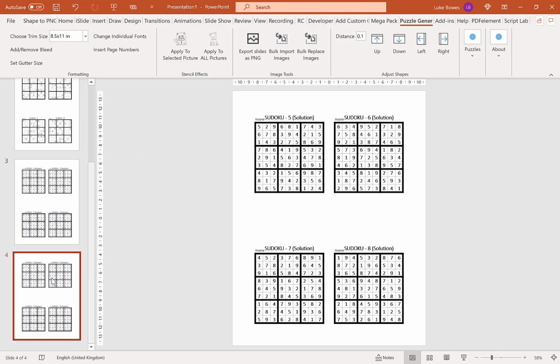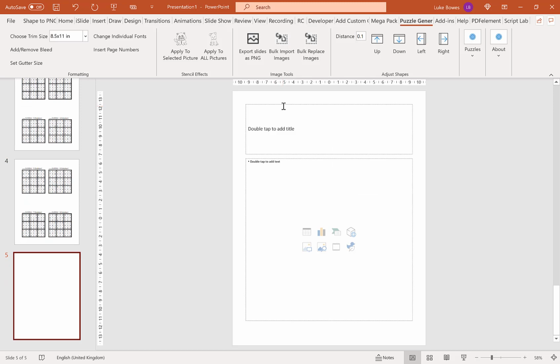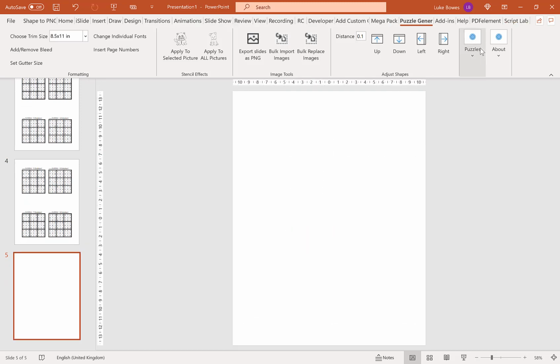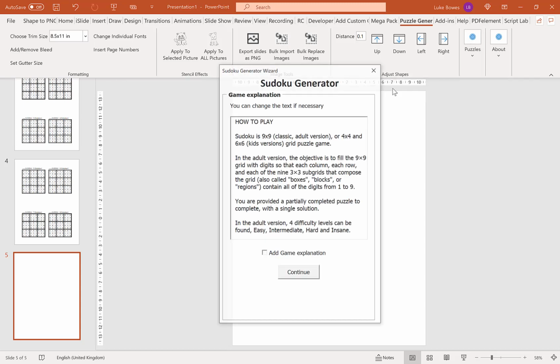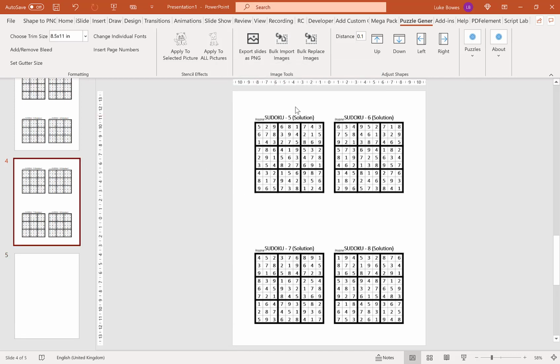Now I just want to go over a few options that I glanced over earlier. So if you go back into here, now the hide feature here, so you see you've got hide titles and levels, or hide just titles, or hide just levels. So if you select that, if you hide the title, then obviously the grids will appear like this.